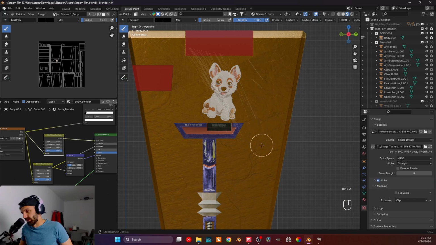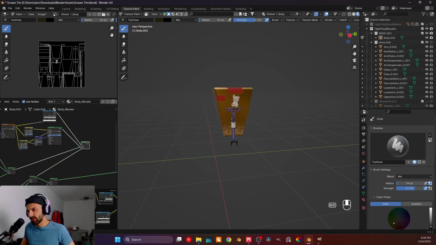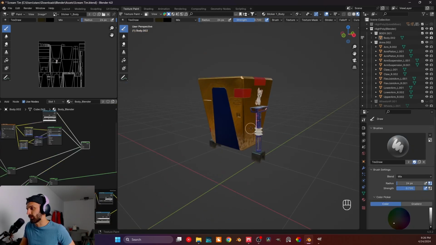And it does actually work way better than the previous version. So I'm pretty happy with that. So we can just cut it into our image.